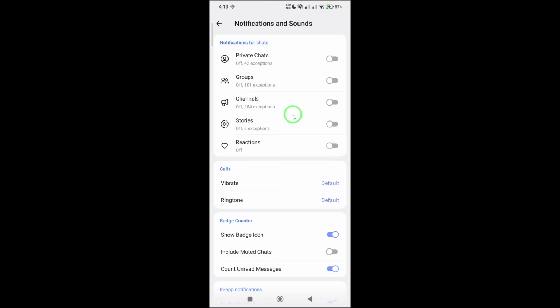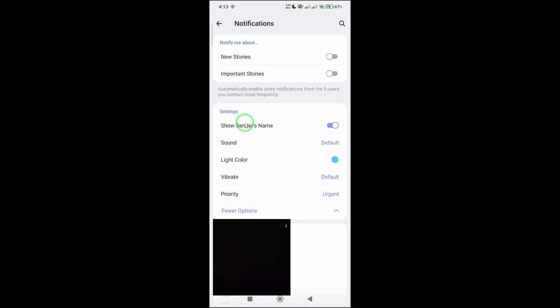Now scroll until you see the Stories section and tap on it. This area is specifically for managing how you get notified about Telegram stories from your contacts. After that, tap on More Options. This will open additional settings that aren't immediately visible in the main Stories notification menu.